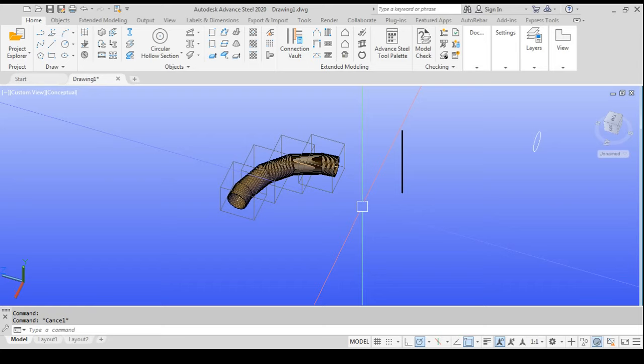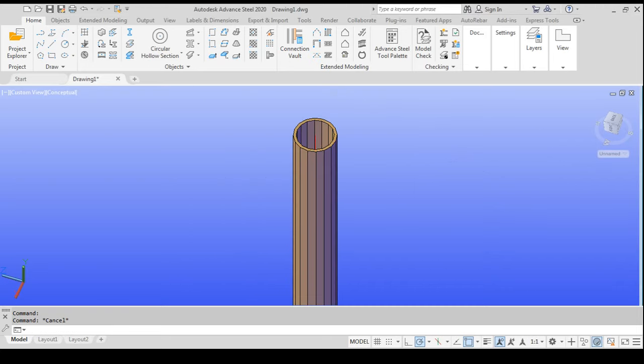And another cool thing, there are many notes for when you become a professional in modeling in Advanced Steel. When you become a professional, you learn many things. One of these things is, if you don't need it, please don't use shortening. Don't use shortening, because maybe shortening makes you a problem if you don't need it.